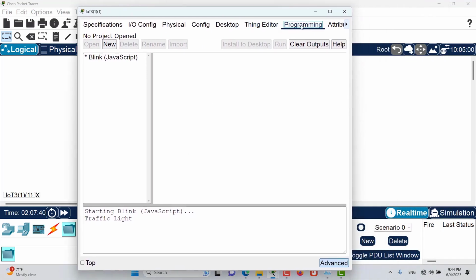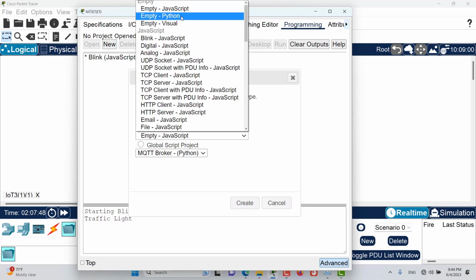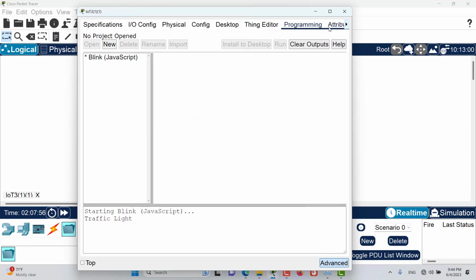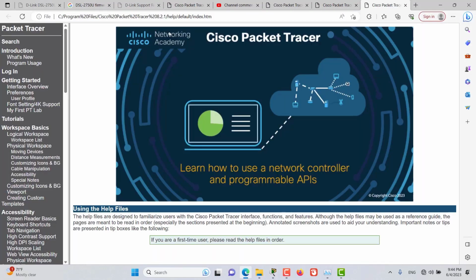As you can see here, I am in the programming tab, and now I can create a new project. My project can be based on 3 different programming languages, which are JavaScript, Python, and the visual programming. Now the APIs for these 3 types of programming are available here in the help menu, in the contents, and this web page will appear for me.